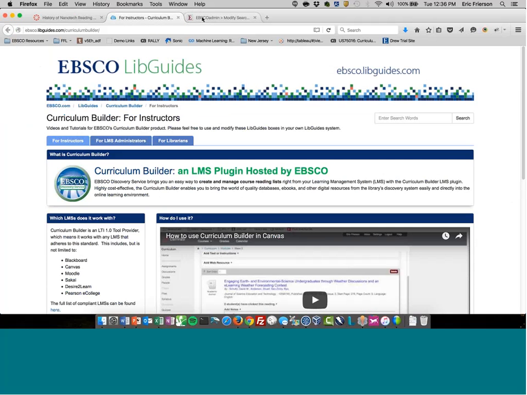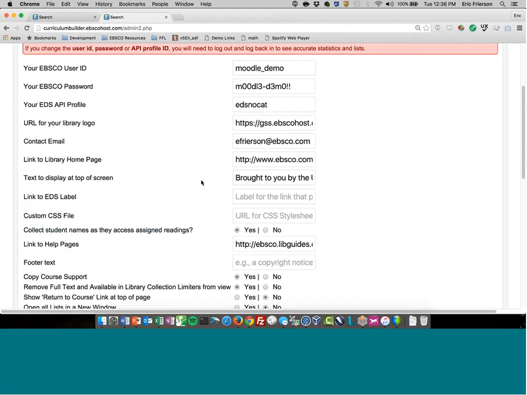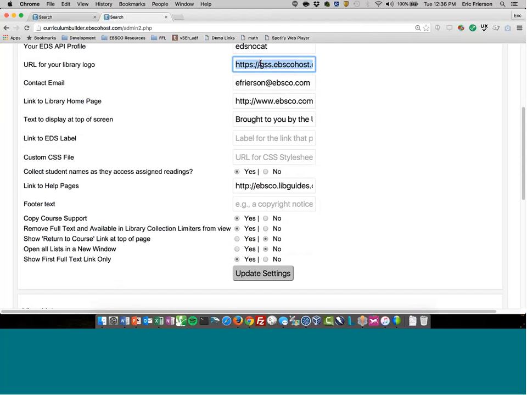All of that is configured in the administrator panel, where you can come in and assign what logo you want to appear at the top left, and what email address you want to get notified if someone has questions from the bottom of the screen. A link to the library's homepage can go here. So all of this is customizable from this administrator's panel. If you have someone who does a lot of CSS work for your library's website, they can actually add their own CSS style sheet here to completely change the look and feel of Curriculum Builder if they wanted to.